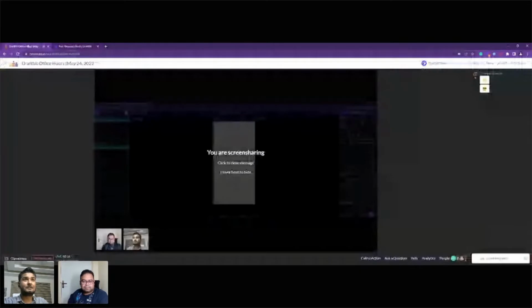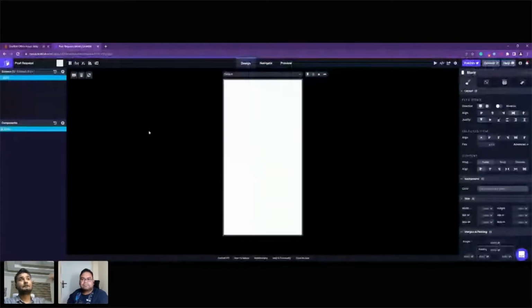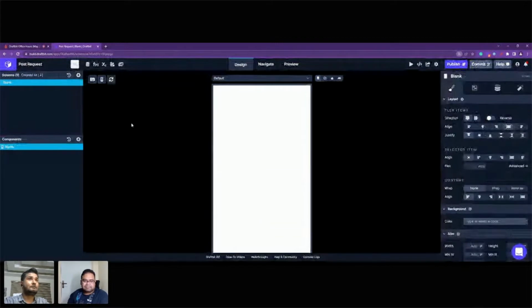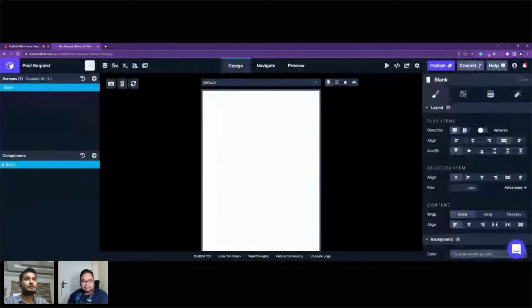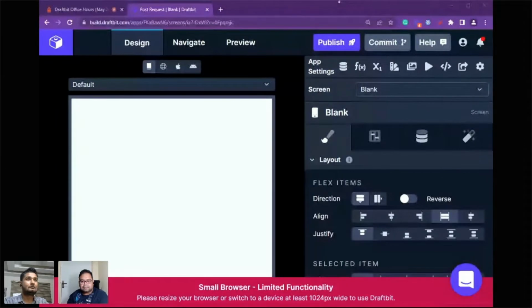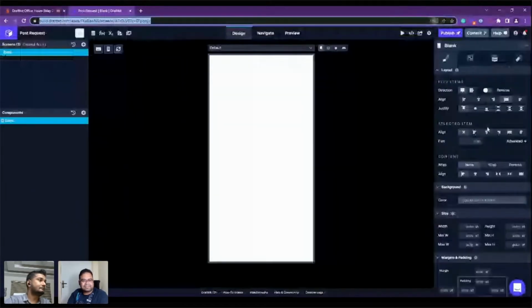Hopefully my screen is visible to everyone. Yeah, it is. If you can zoom in a bit, that would help. Definitely. So zoomed in. Maybe should I switch my screens? I think that would be a better idea. Let's try that. I'm going to switch it to my other monitor so it's a good resolution for everyone. Is that better? Yeah, it is.